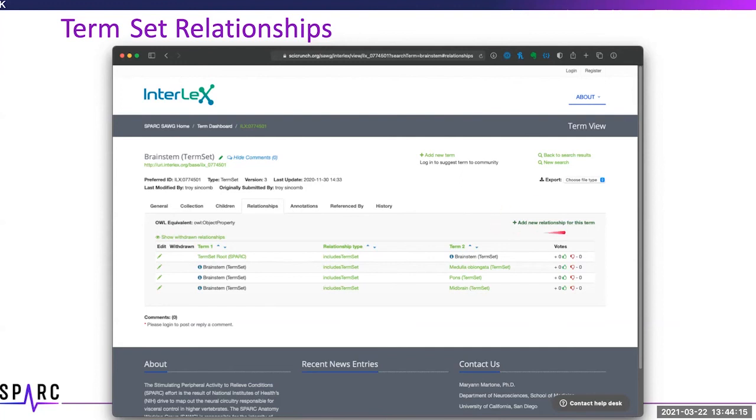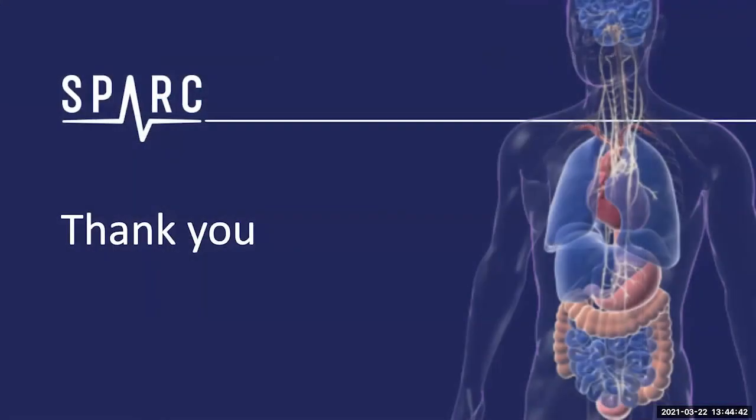When you're developing your term set, this is exactly the way that we defined relationships before: you add a new relationship to your term set. You then select the relationship type, either includes term set or includes term, and then you select the term or term set that you would like to be a part of the term set that you have created.